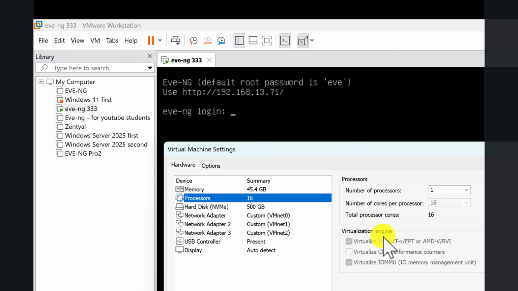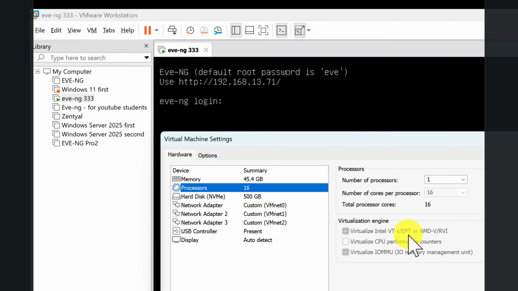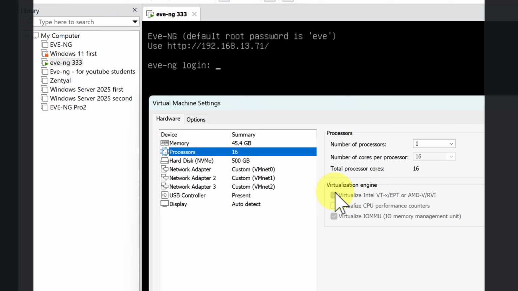For example, as you can see on my EVNG 333 virtual machine, I have number of processors 1, number of cores per processor 16. The virtualization engine Intel VT-x EPT or AMD-V RVI is ticked, as we did previously in our initial lesson. What we didn't do in the initial lesson is put a tick on virtualize IOMMU, IO memory management unit.